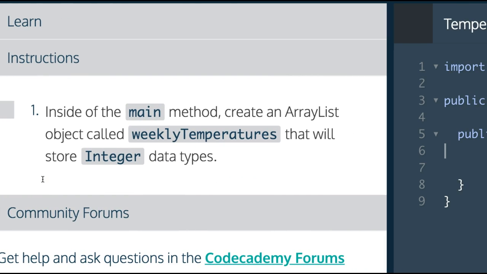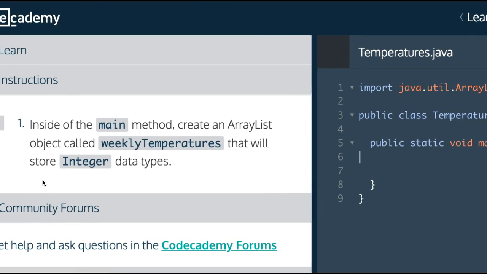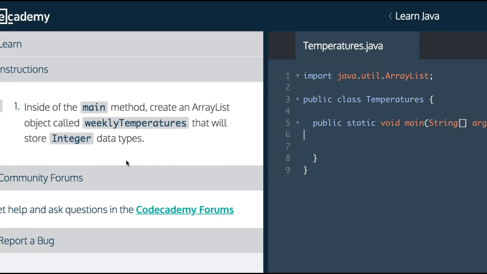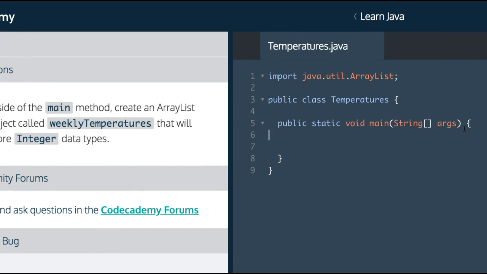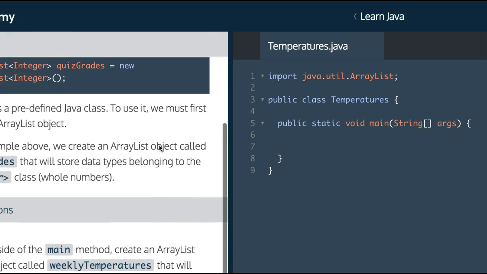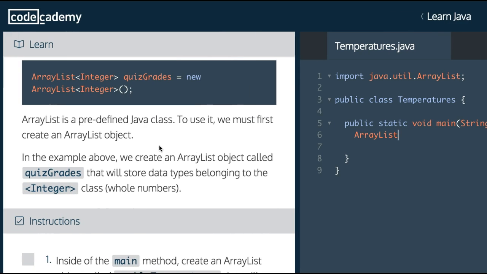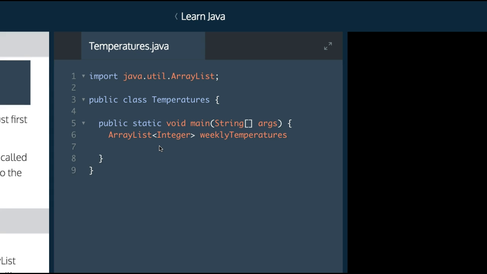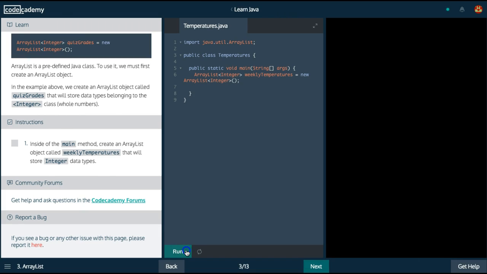Instructions: inside of the main method, create an ArrayList object called weeklyTemperatures that will store integer data types. So inside of our main method, which is here's our opening and ending, in here we just want to do ArrayList. It's going to be type integer, and we're naming it weeklyTemperatures, and that's assigned new ArrayList integer, and then parentheses. So that should be all we need to do.